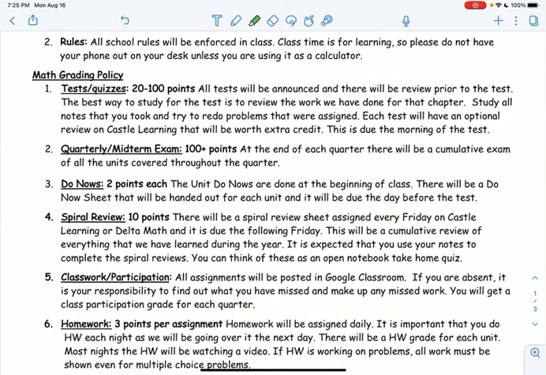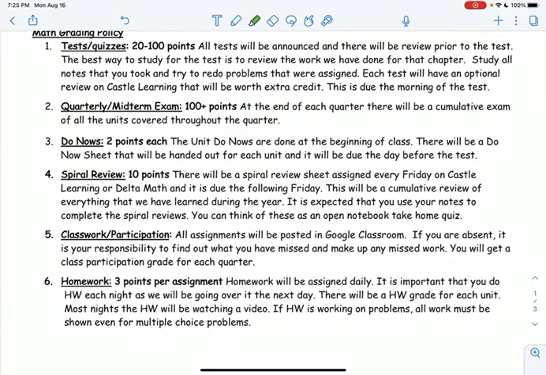So tests or quizzes can range from 20 to 100 points. Tests will always be announced. There's always a review prior to the test. The best way to study for the test is to review what we've done for that chapter. Try redoing any problems that you didn't understand. And each test will also have an optional review on Castle Learning that will be worth extra credit. That's due the morning of the test.